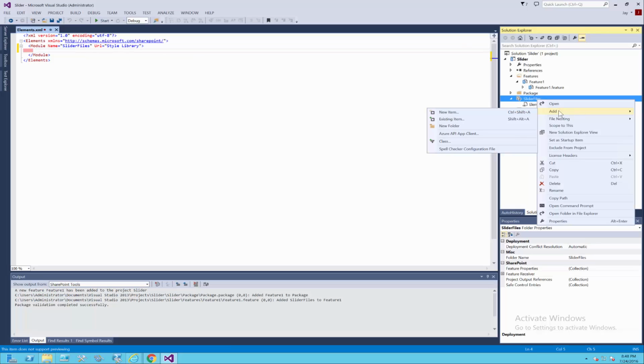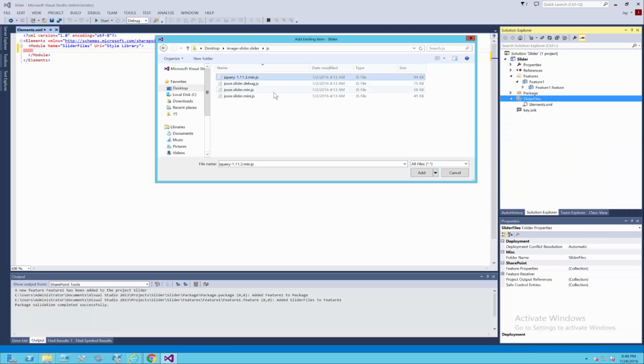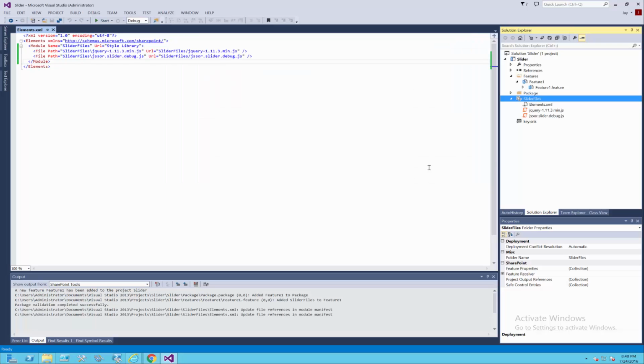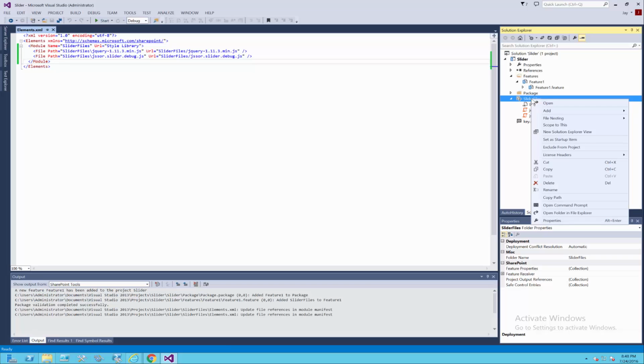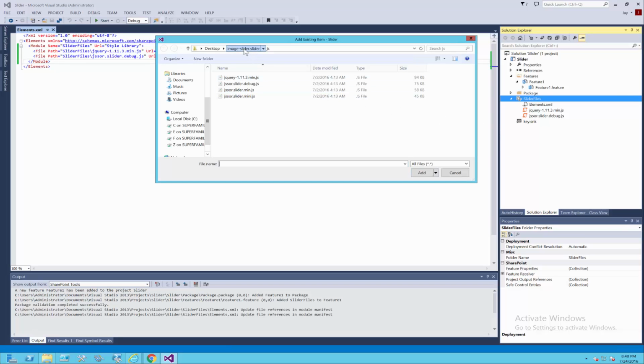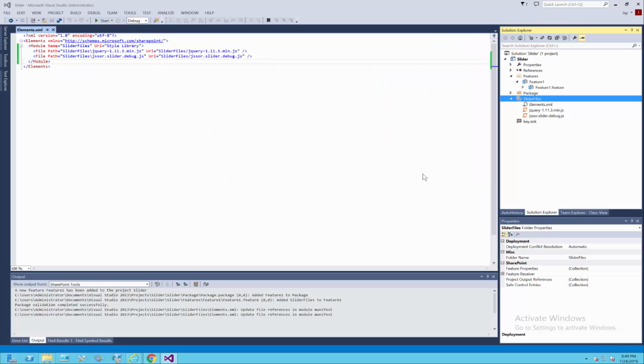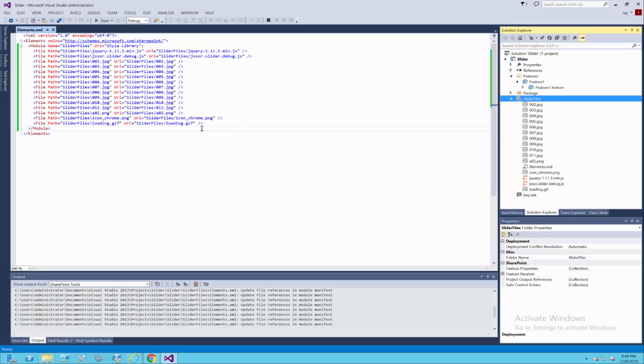I want to add an existing item. This is where my JavaScript files are, and when I added them here, they're automatically added into this elements.xml file. I'd like to do the same for the images as well. I added all the images. These are the images.